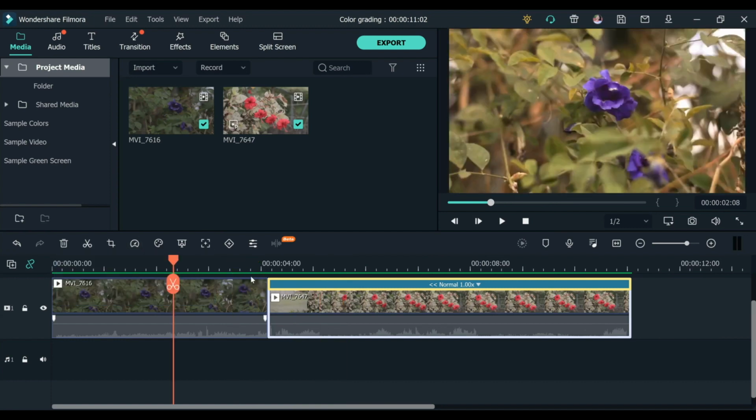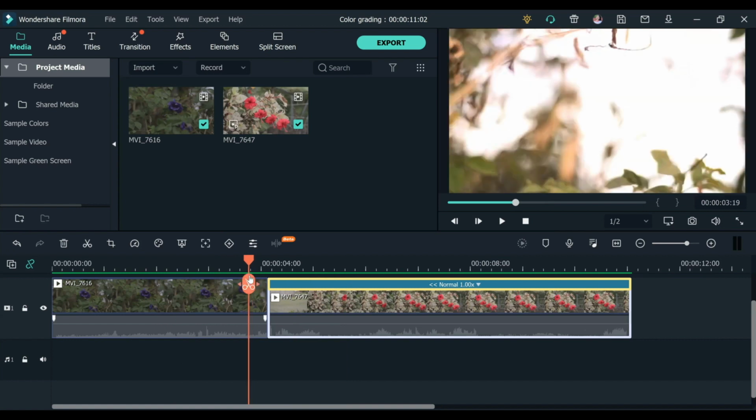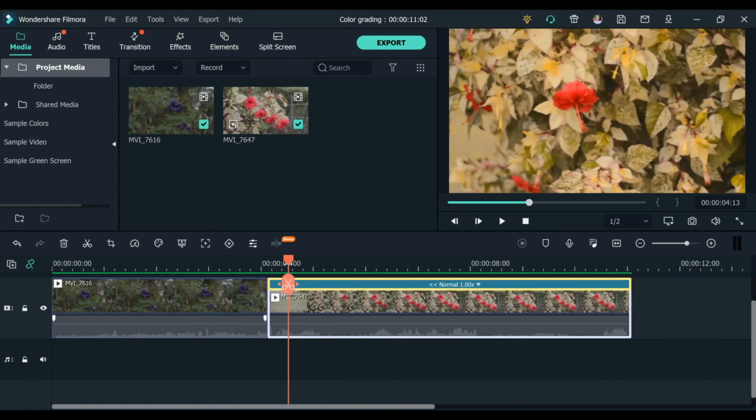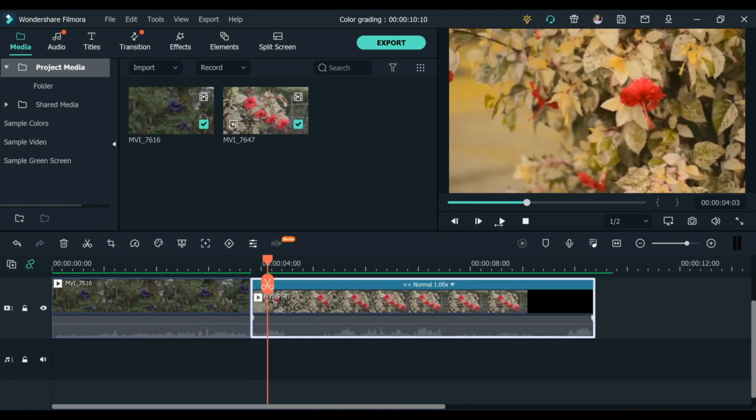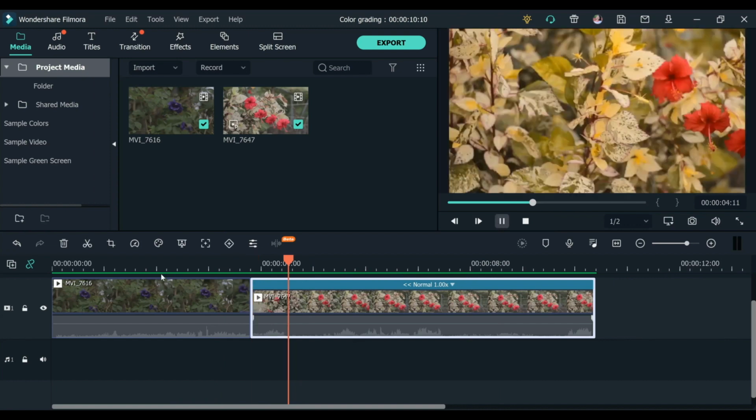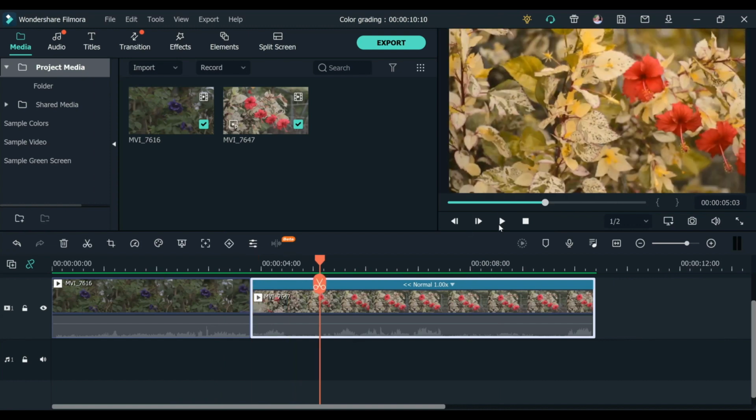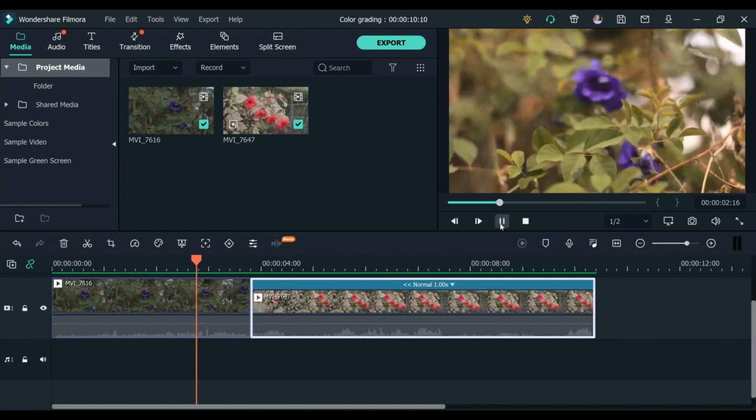Okay, so after that, you just need to cut the last portions of clip A where the motion blur occurs and also on clip B where the motion blur is on the first part. I think this one is good.